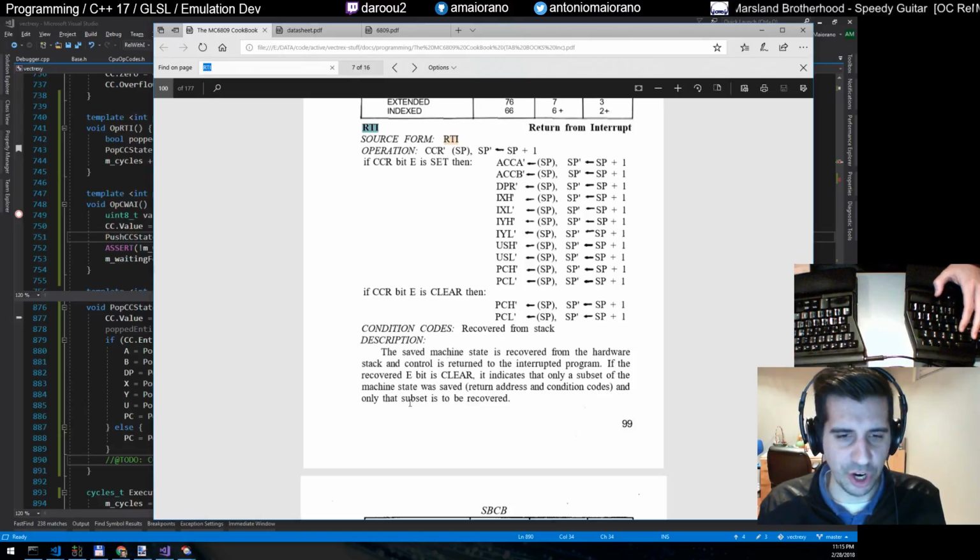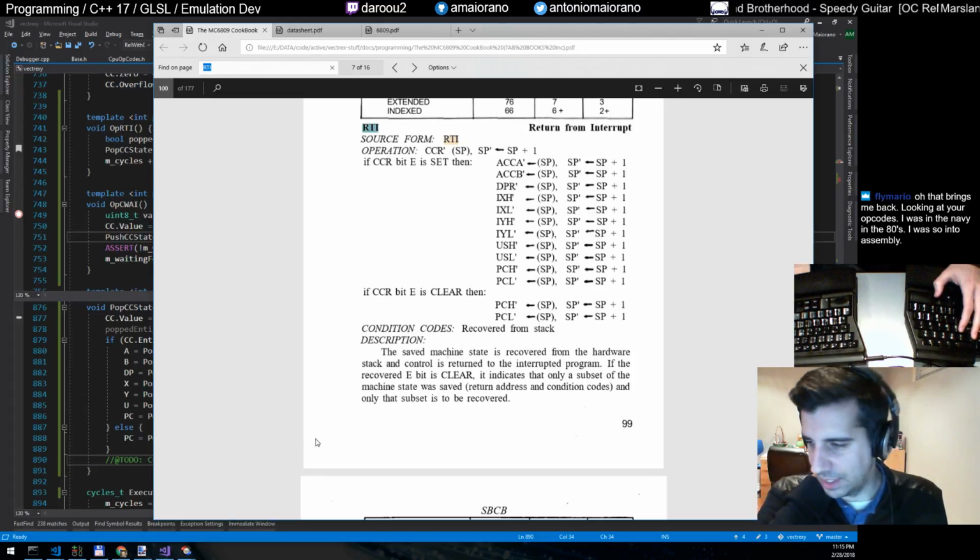Because ostensibly, if you're going to be using CWAI, at that moment you'll want to pass in a flag, or you'll do something about the E bit.